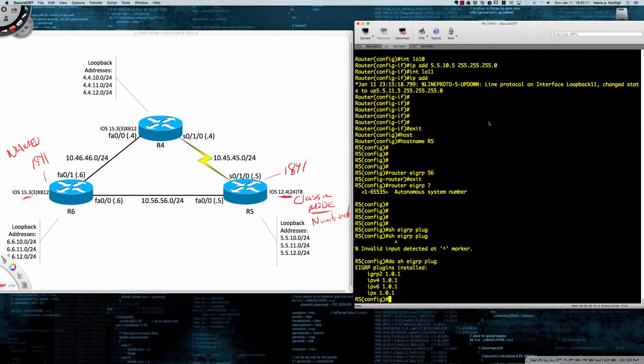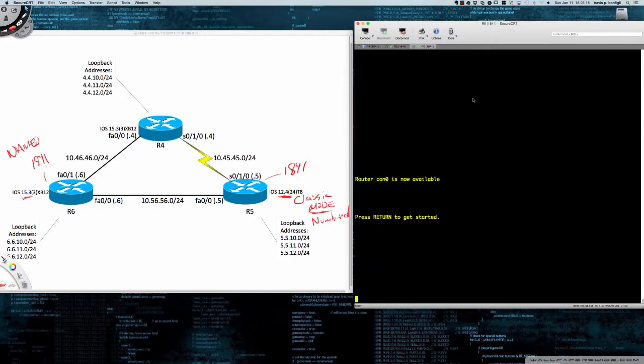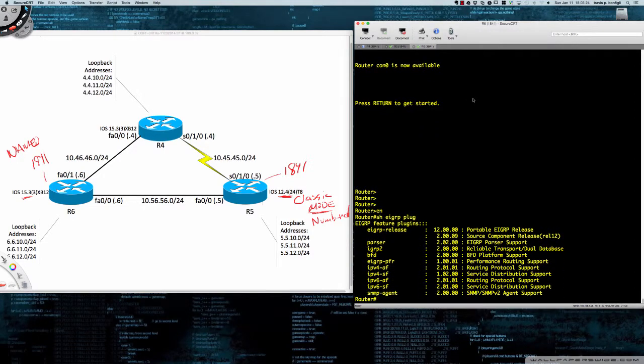me any information here other than the EIGRP version, IPv4, but on router 6, where we do have support for that, if I do a show EIGRP plugins, let's see what it looks like. As you can see here, much more verbose output. In fact, the EIGRP release, this is what we're looking for. If it's 8.0 or later, it should support name mode, but we can also do another check.